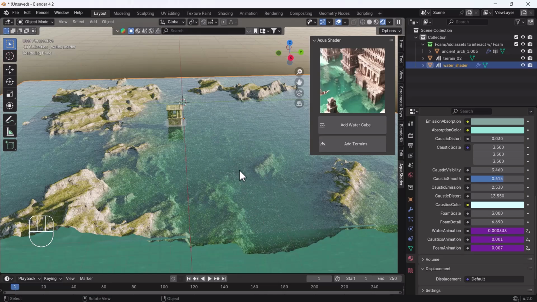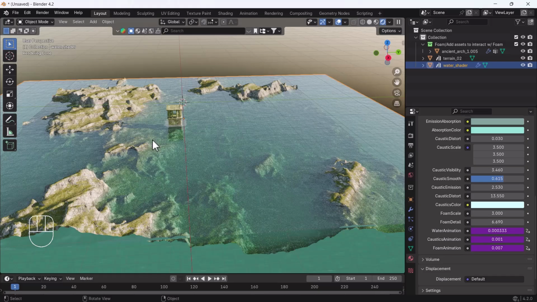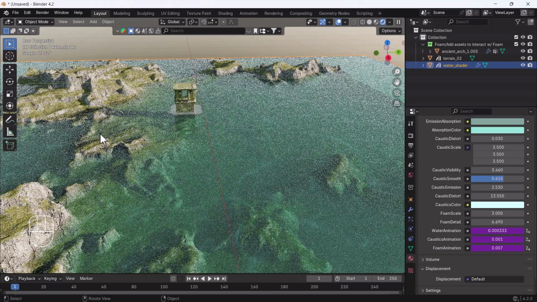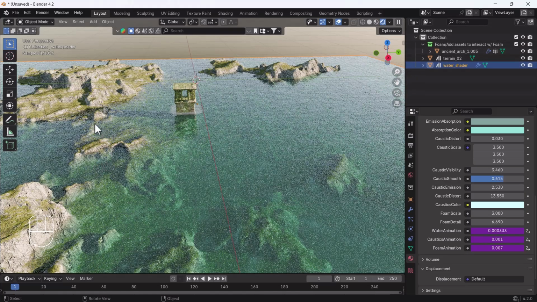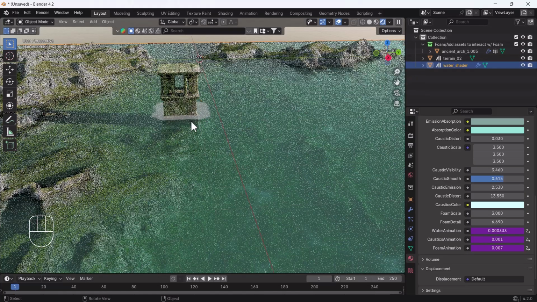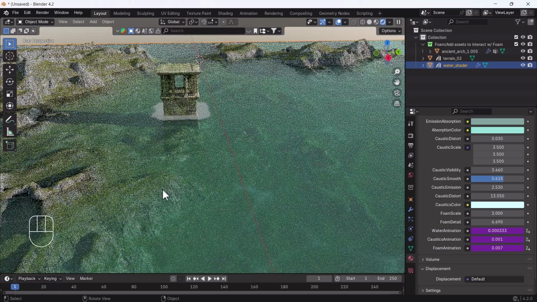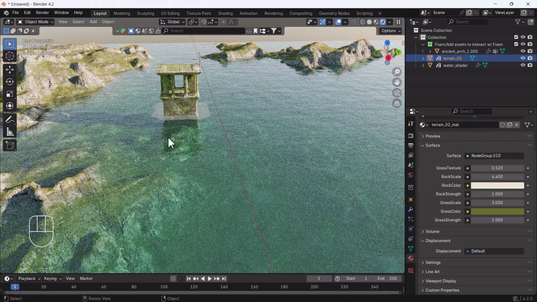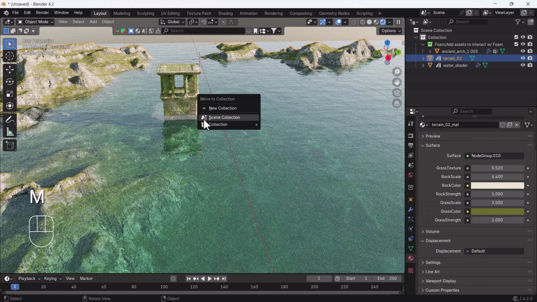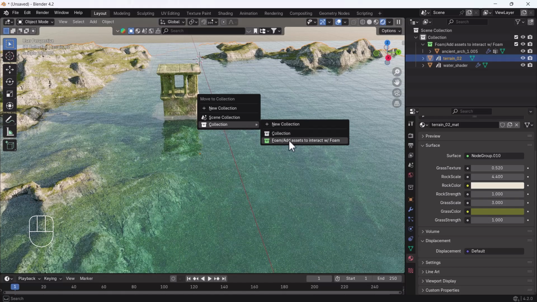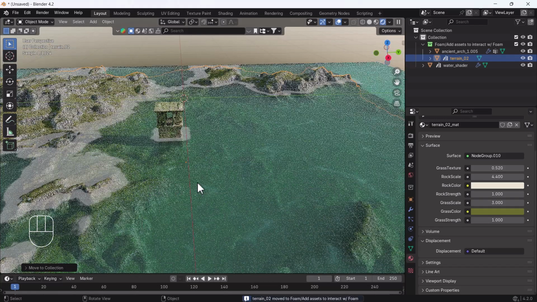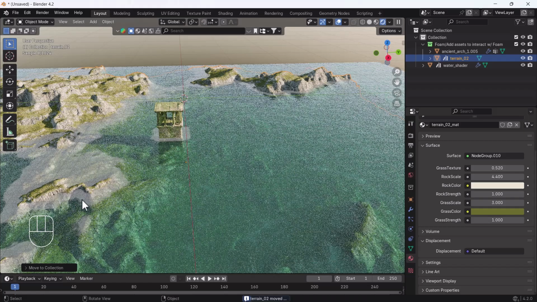Alright, and one more thing, I'm just gonna add another terrain. And if you need more foam on your terrain, what you need to do basically is add this terrain into your foam collection, and you will get the foam surrounding this object, and the terrain as well. So you just select your terrain, press M, go to the collection, and move it into this foam assets interact. Here you can see now we have foam interacting with our terrain as well.